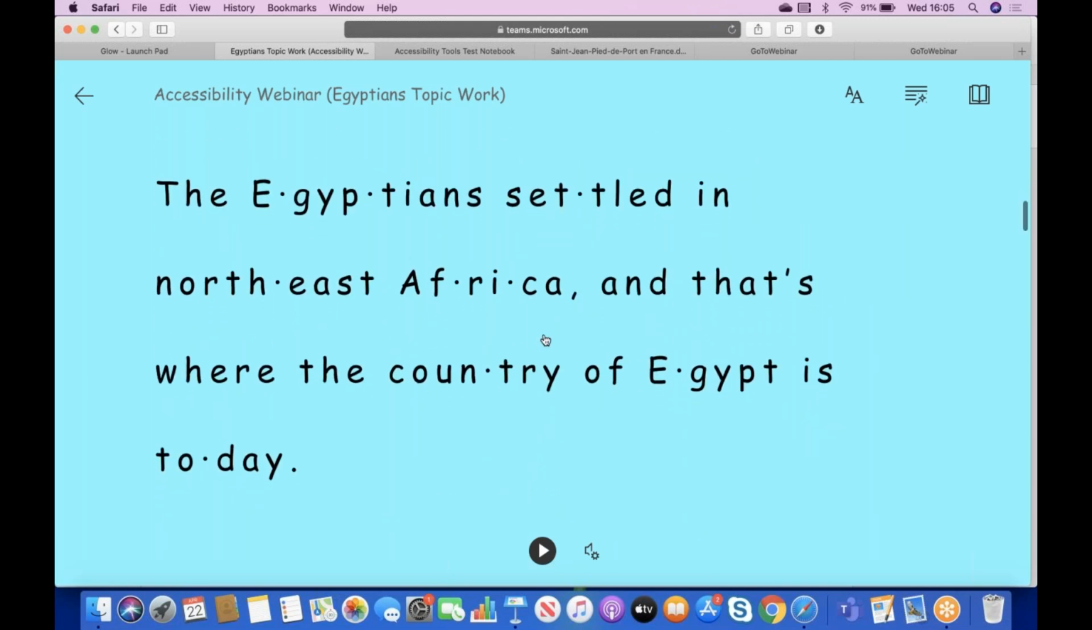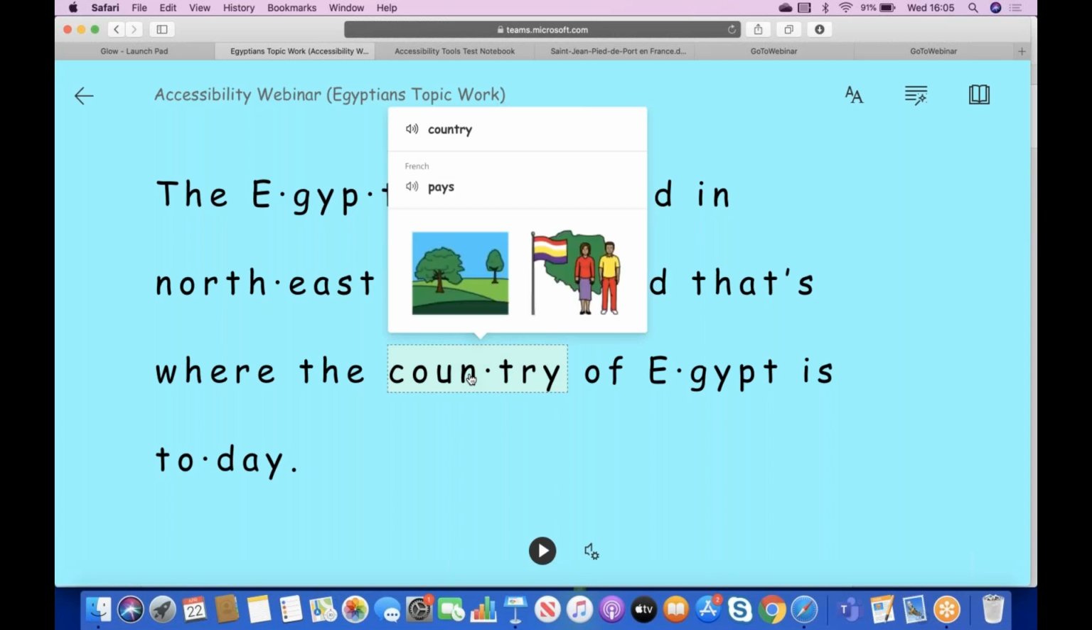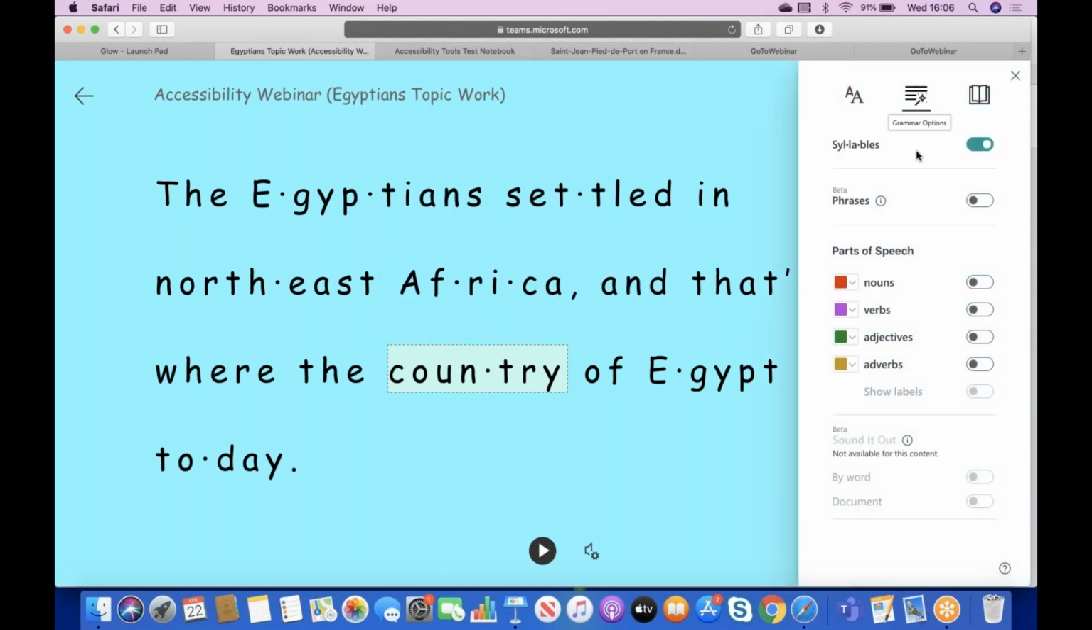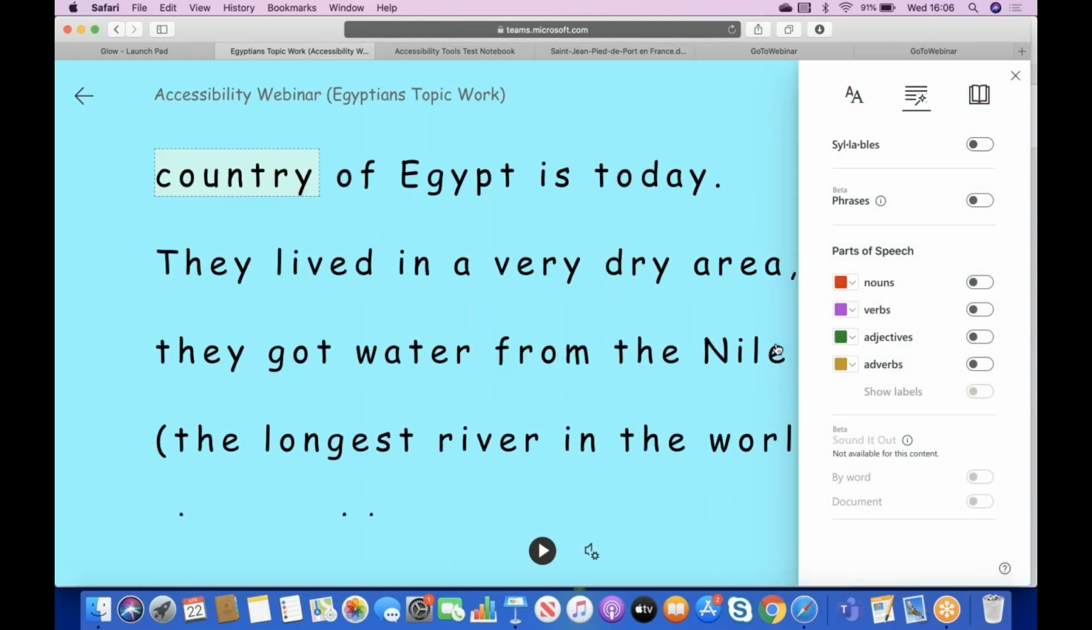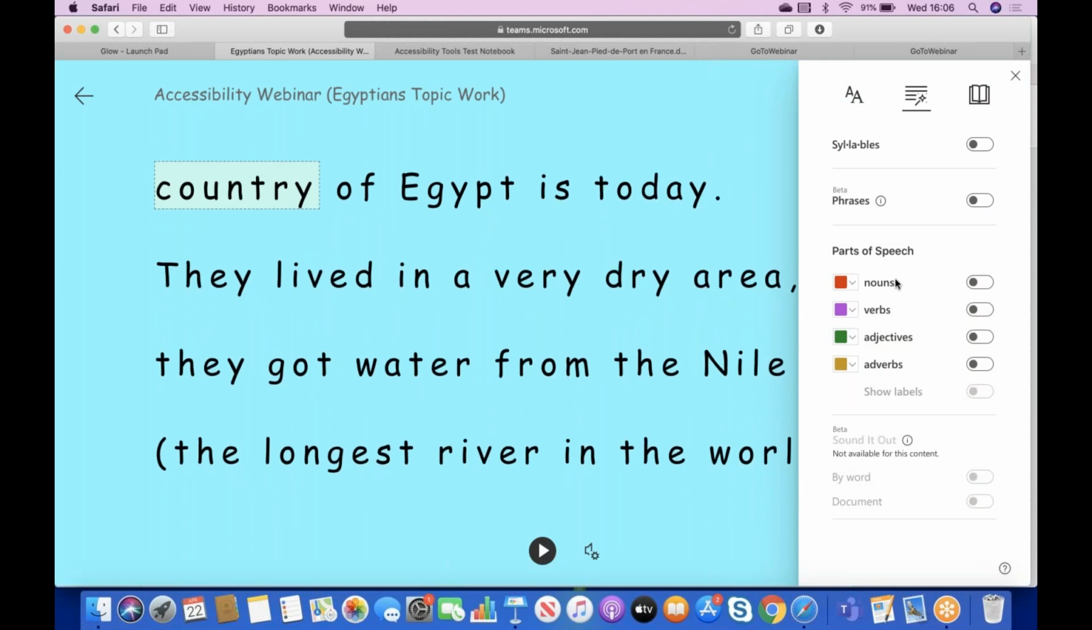Now, if I was unsure of what a word meant, I can also click on it, and some of the words are loaded with little pictures to help us understand the meaning of that word. So again, another fantastic tool that we have there with Immersive Reader. I'm going to pop syllables off, and the other thing that I can do is look at parts of speech.